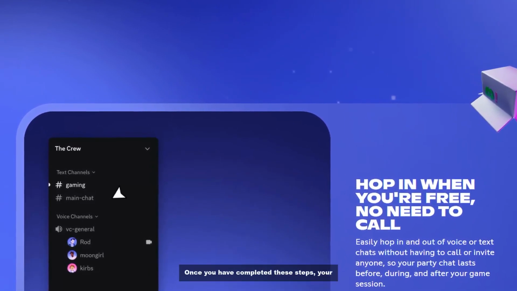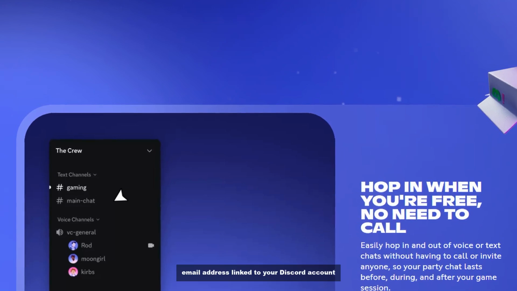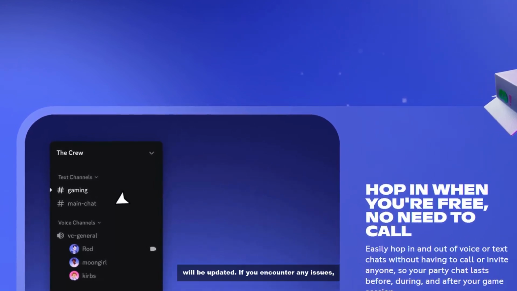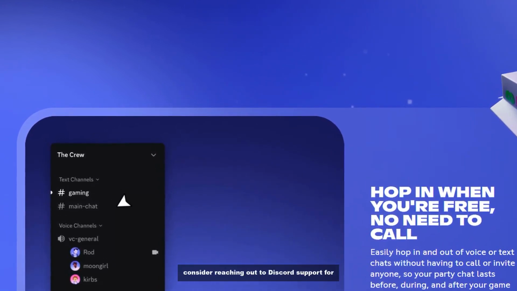Once you have completed these steps, your email address linked to your Discord account will be updated. If you encounter any issues, consider reaching out to Discord support for assistance.